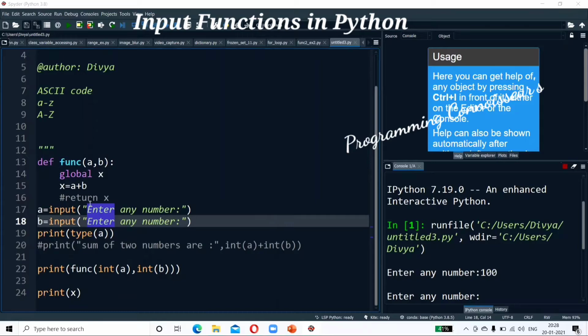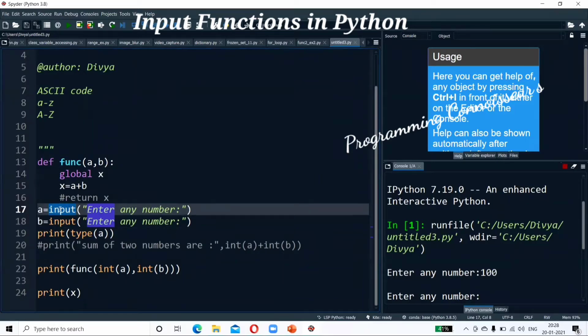So how we are taking an input is using an input function. Using an input function, we are taking a number. You see, we are asking for a number in text, but at the end of the day, when you take input from the keyboard, it will be okay.